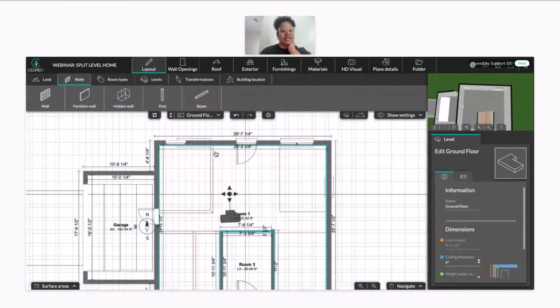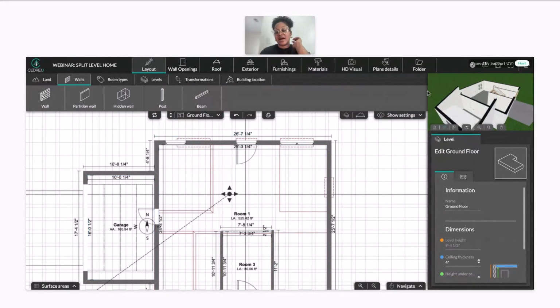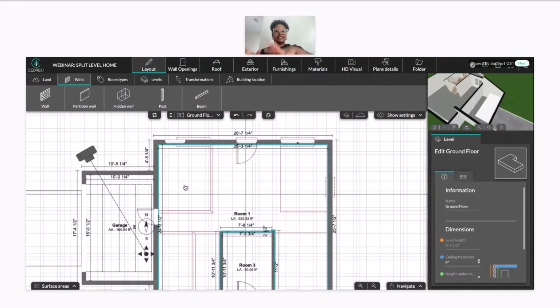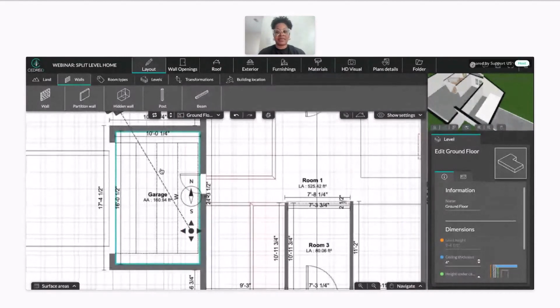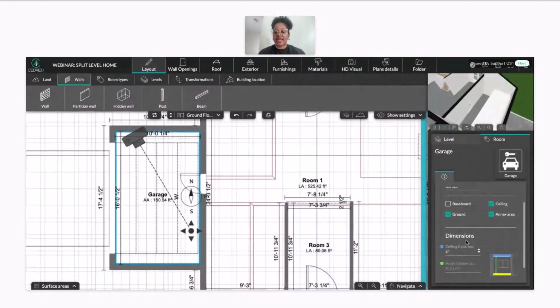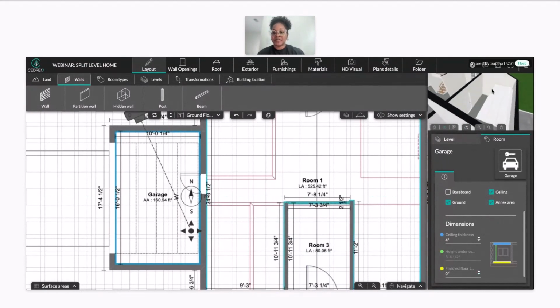And let's say the garage area is further down than the rest of the house. So for the garage, you kind of have to take a step down from inside of the house into the garage, right? So I have my garage, I'm going to click into the garage, and then in the right panel, I'm going to lower my finished floor in the garage. You see that? All right.